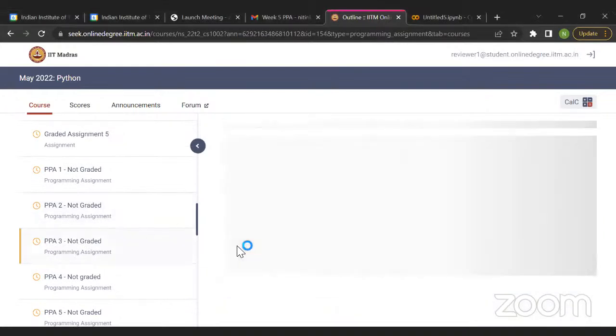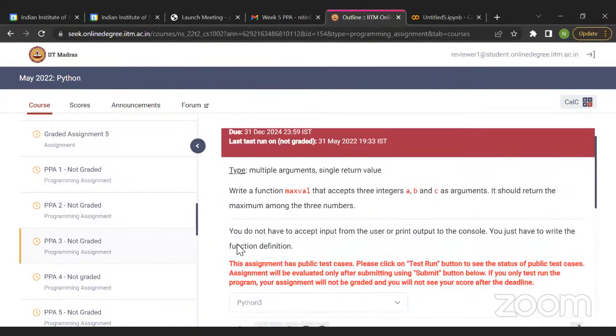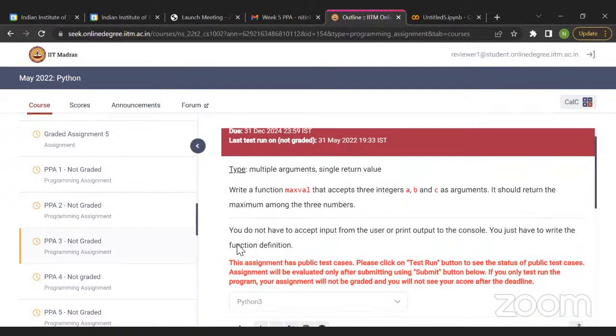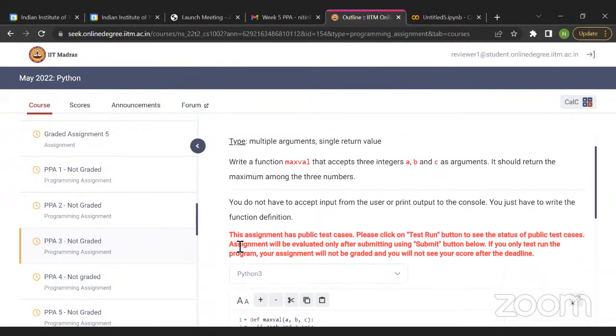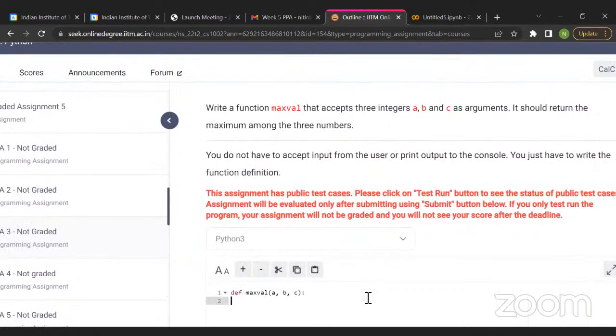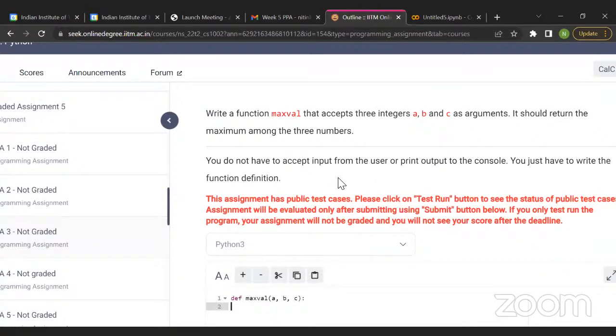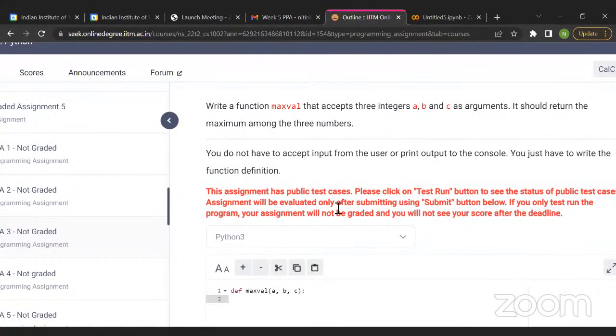So next question is, write a function max12 that accepts 3 integers and it should return the maximum among the 3 numbers. So what will you do for finding this value? It takes three parameters A, B, and C, and it should return the maximum among these 3 parameters. So how you will find this? There can be different ways, right? So don't just stick to one. You can try your way also.